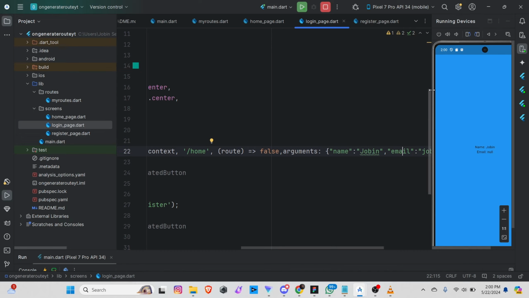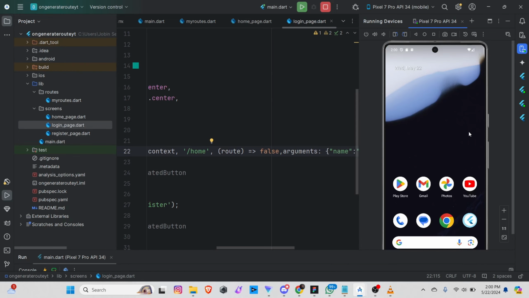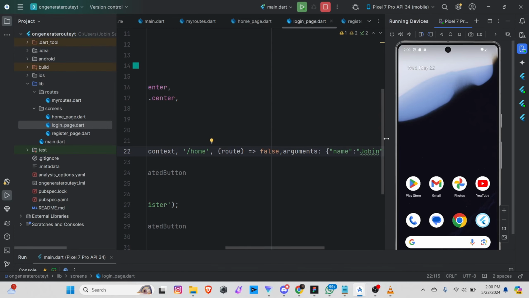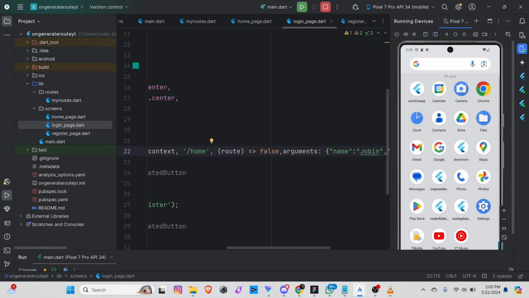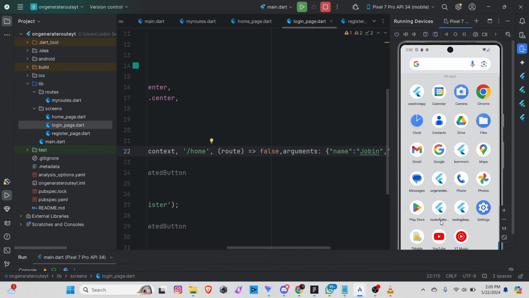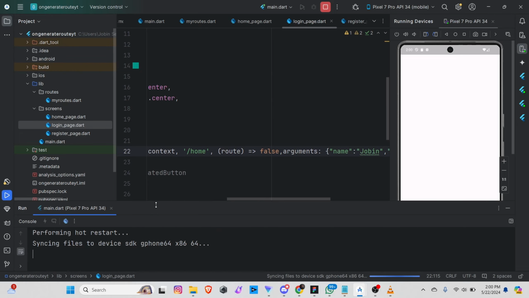So go back. You can't go back because that is a replacement route. And let me take the app again. The app name is what? Okay, this is the app. Let me reboot the app.